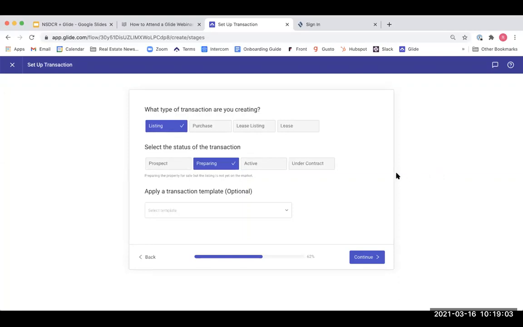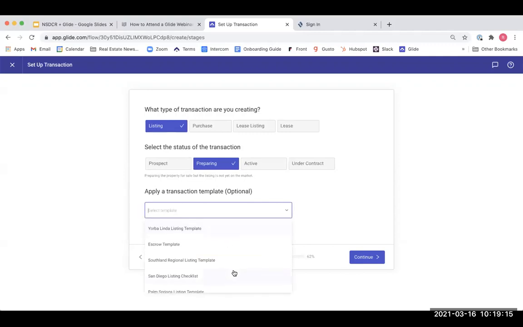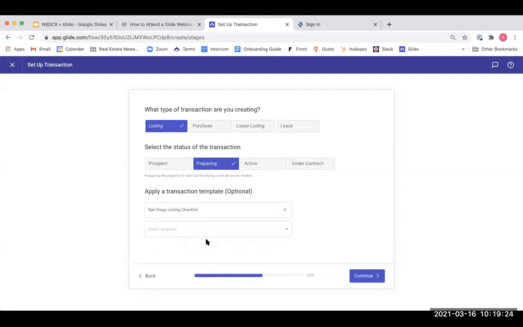So moving forward, and definitely keep those questions coming in. I want this to be interactive and make sure that you guys get all your questions answered. Next, we have this option to apply a transaction template. So we can see that these are all of my listing templates that I have set up in my account. I'm going to go ahead and we'll choose this San Diego listing checklist.